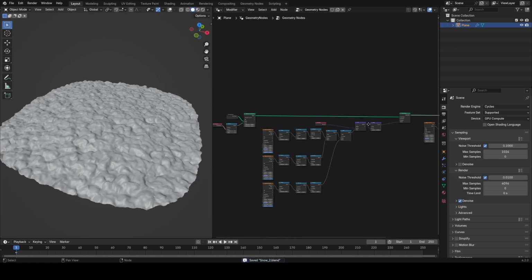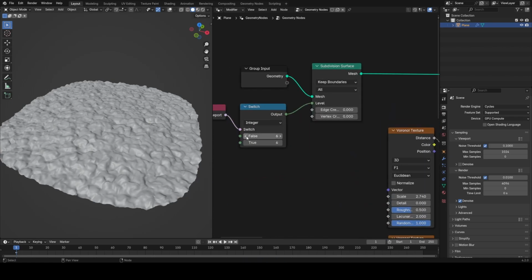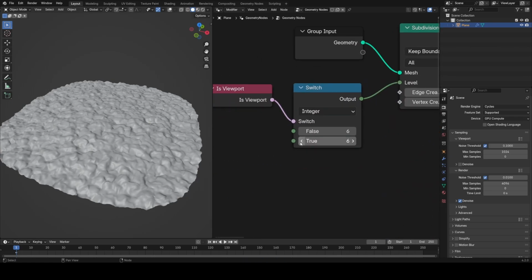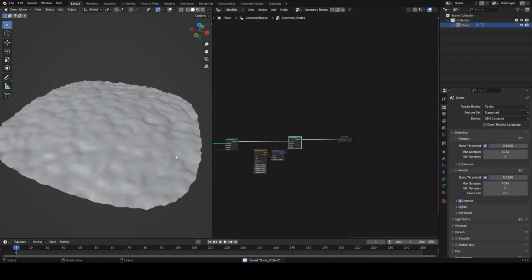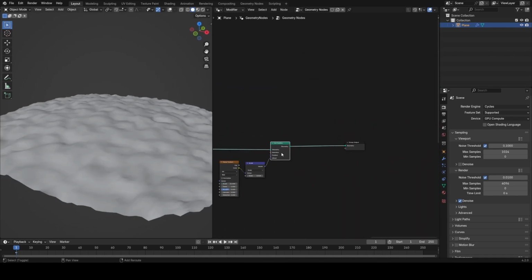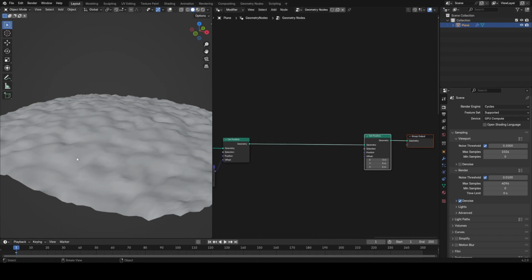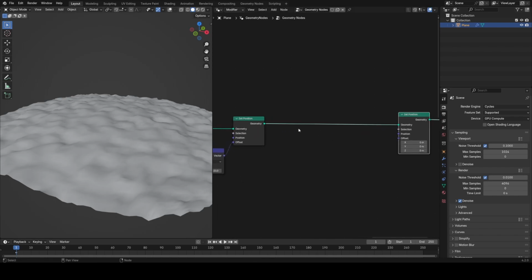Okay, now I'm fairly happy with this, so I'm going to just decrease this back down to 4 subdivisions in the viewport. And there's one last thing I think I want to do to this. It's not particularly necessary in this case, but sometimes it can be helpful to remove some of those intersections, is to use another set position after this. And we're basically going to smooth out the shape a little bit without using another subdivision.